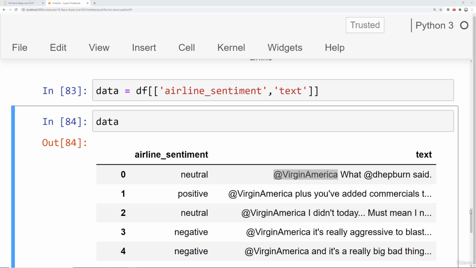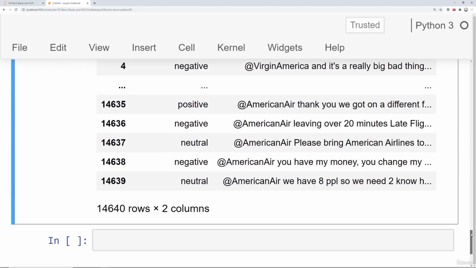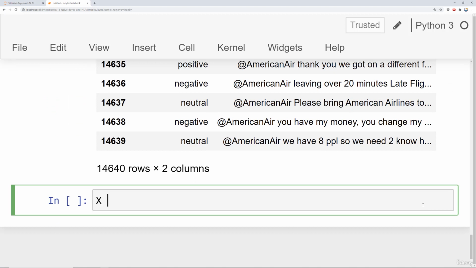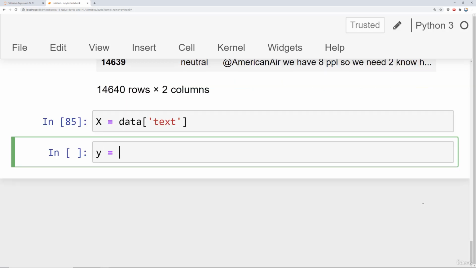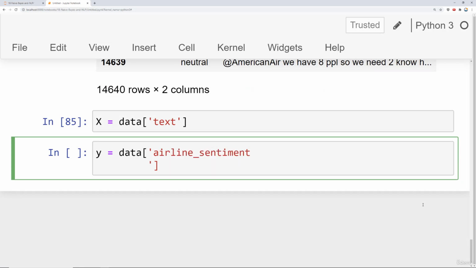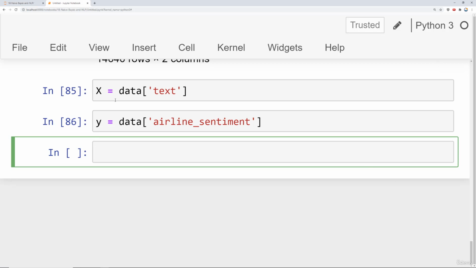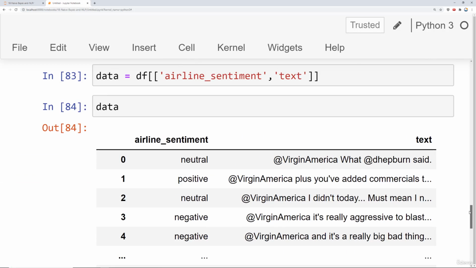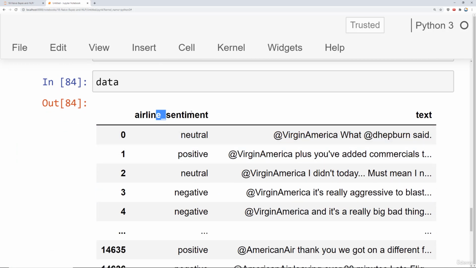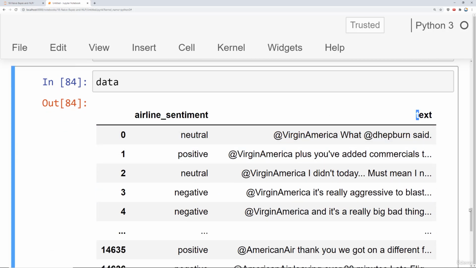And now let's also separate this out into an X feature set. So we're going to say our X features is equal to the actual text. And if you want, you can do this off df or data. And then y is equal to data and then the airline sentiment. Do we need to actually separate this out, data from df? Not really, but it's kind of nice to just be able to view exactly what we're working with here, which is just two columns, airline sentiment and the text column.